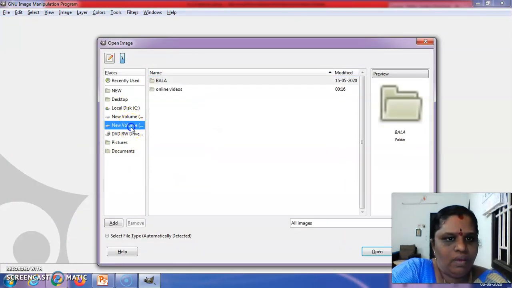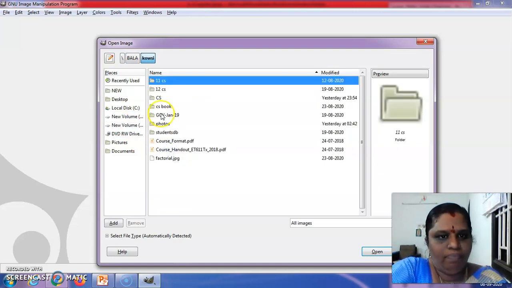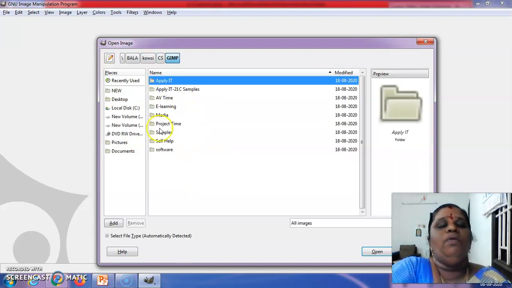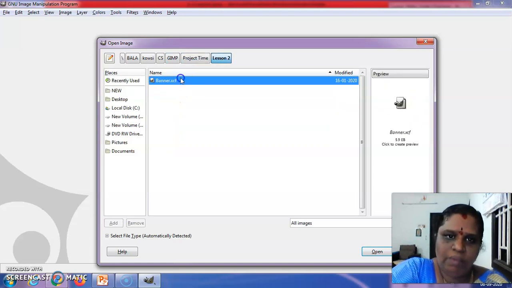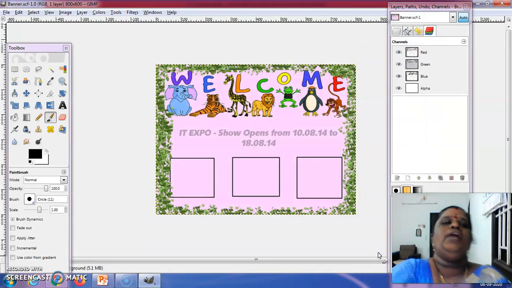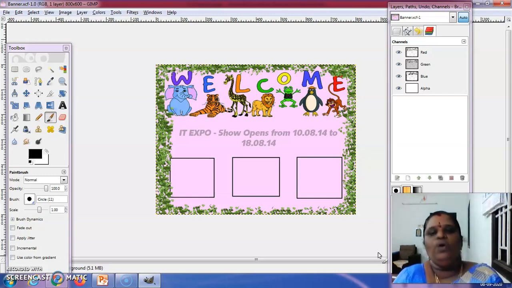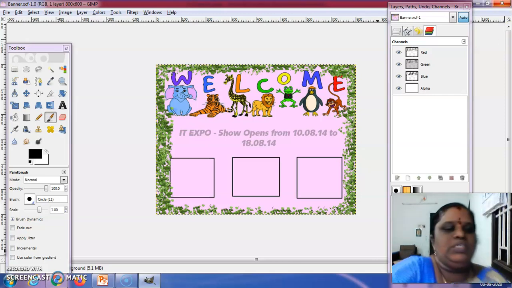If you want, I will send the project time image to you. You can also work it out and see. So this is your project time image. This is a banner for welcoming the endangered animals expo. I'll also show you the outcome.